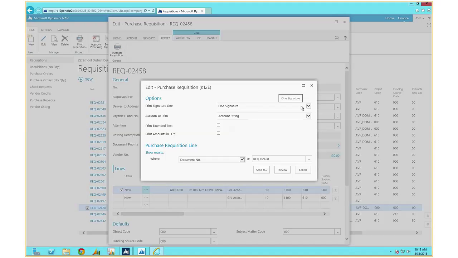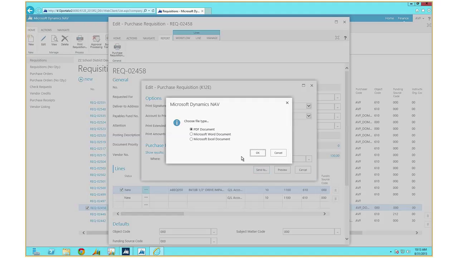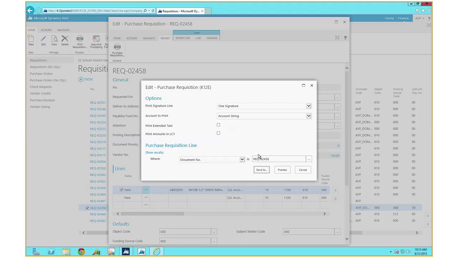So we got signatures now. This is new, okay? One or two signatures. I think lines we're talking about. Account string, GL account, print extended text, and so forth. Let me just go ahead and send that to PDF and see what this looks like.